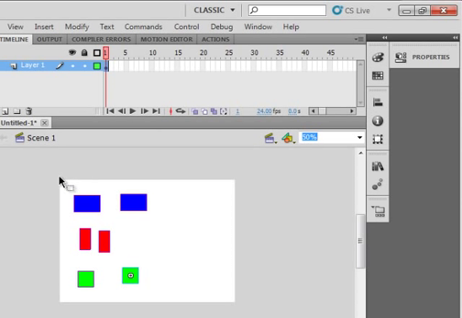So the basic difference is graphics, you can't write code on them, but you don't need to write code on everything. Movie clips, you can write code on them, give them instance names, as many as you want. And buttons are very, very much the same as a movie clip.